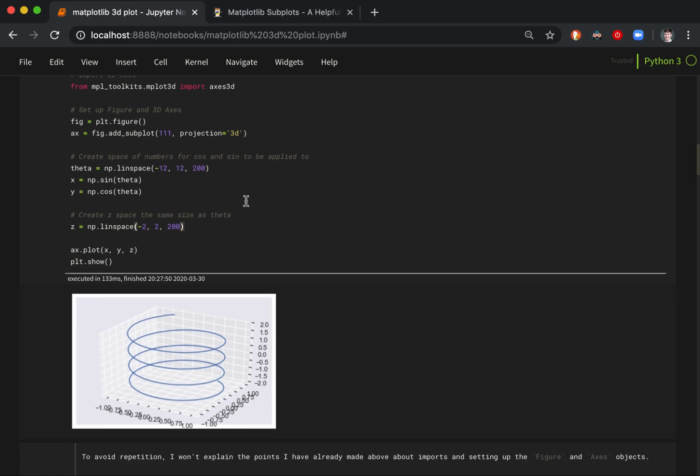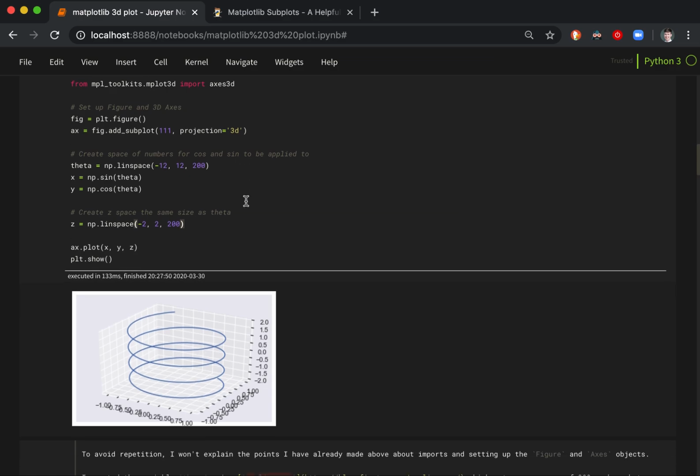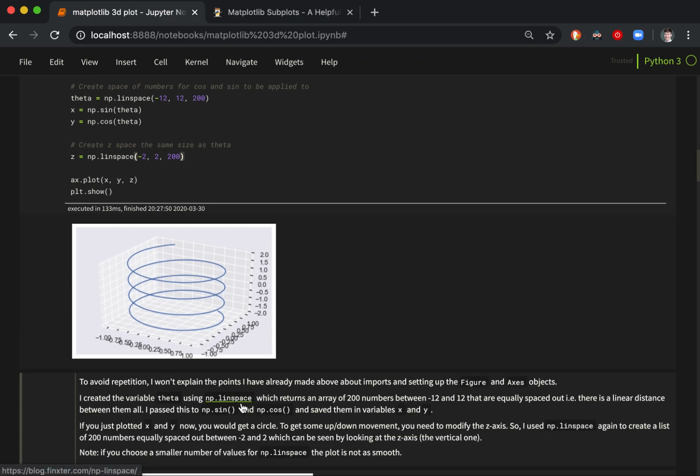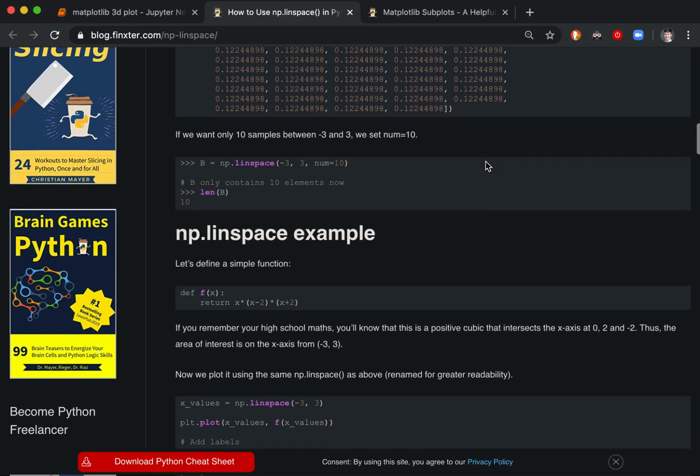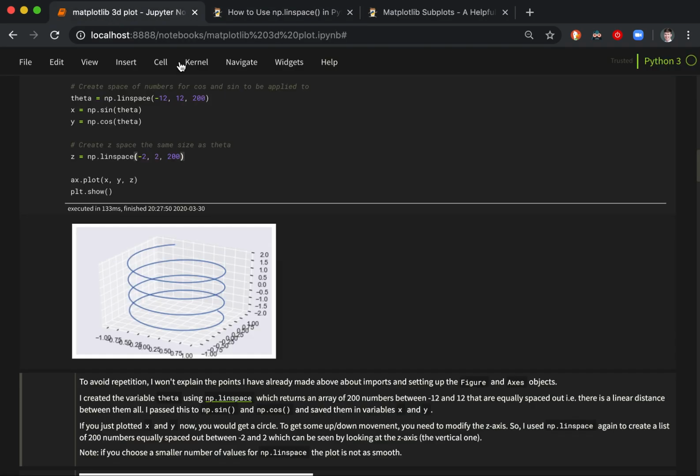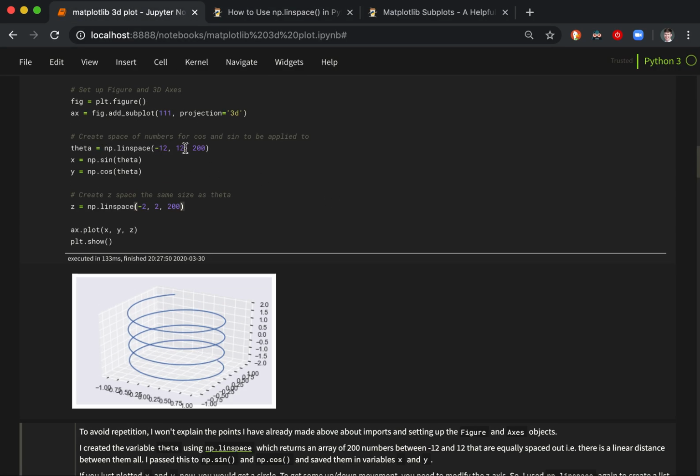And now, this is where it gets interesting. Basically we create this variable theta using np.linspace. If you don't know what that function is, check out my article here. This is actually the first article I ever wrote for Thinkster, explaining what np.linspace does. But in short, here we've passed -12, 12, and 200, and that means it creates a list of numbers from -12 to 12 inclusive, and they are all equally spaced out, and the total number of elements in the list is 200. So there's 200 equally spaced out numbers. And why is it linspace?